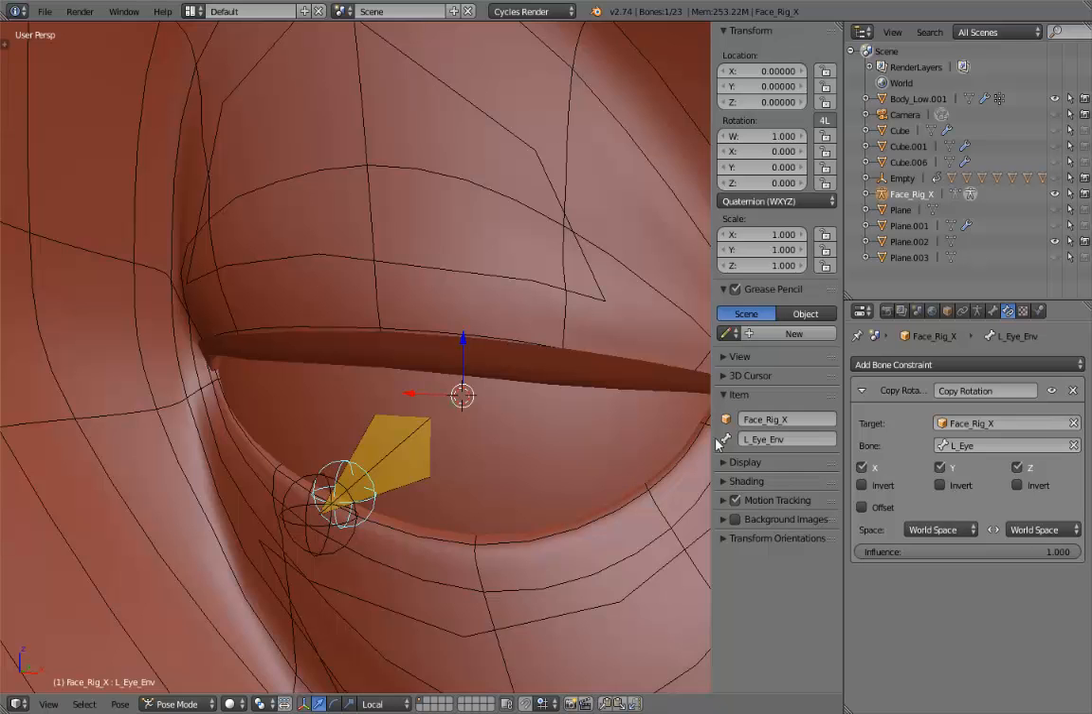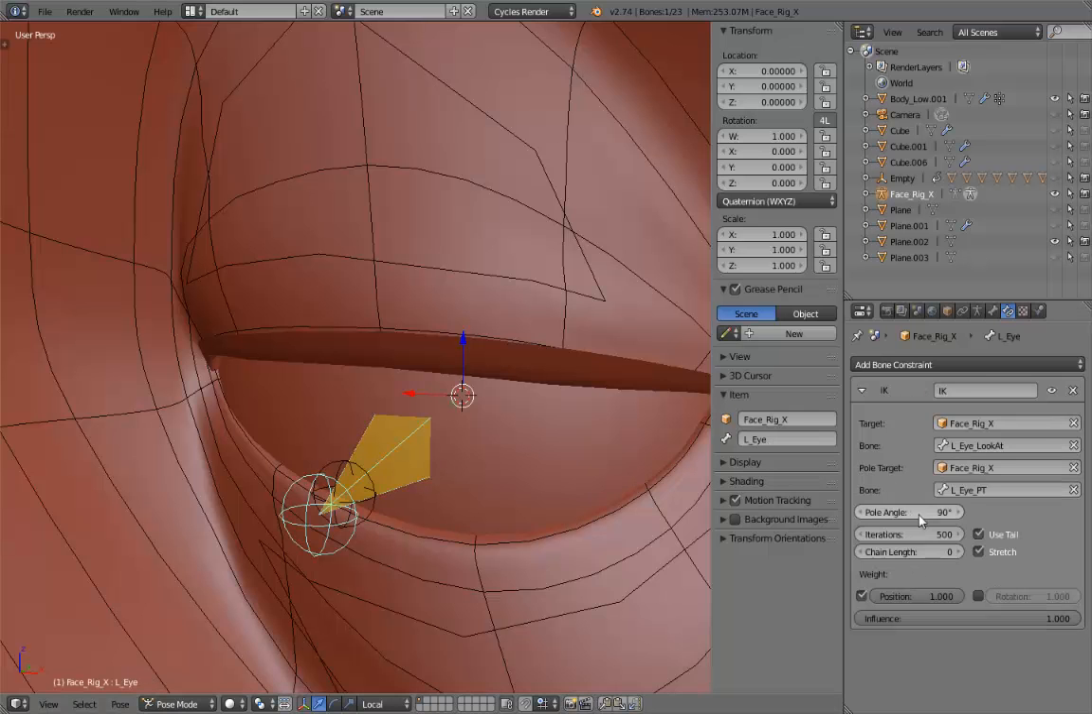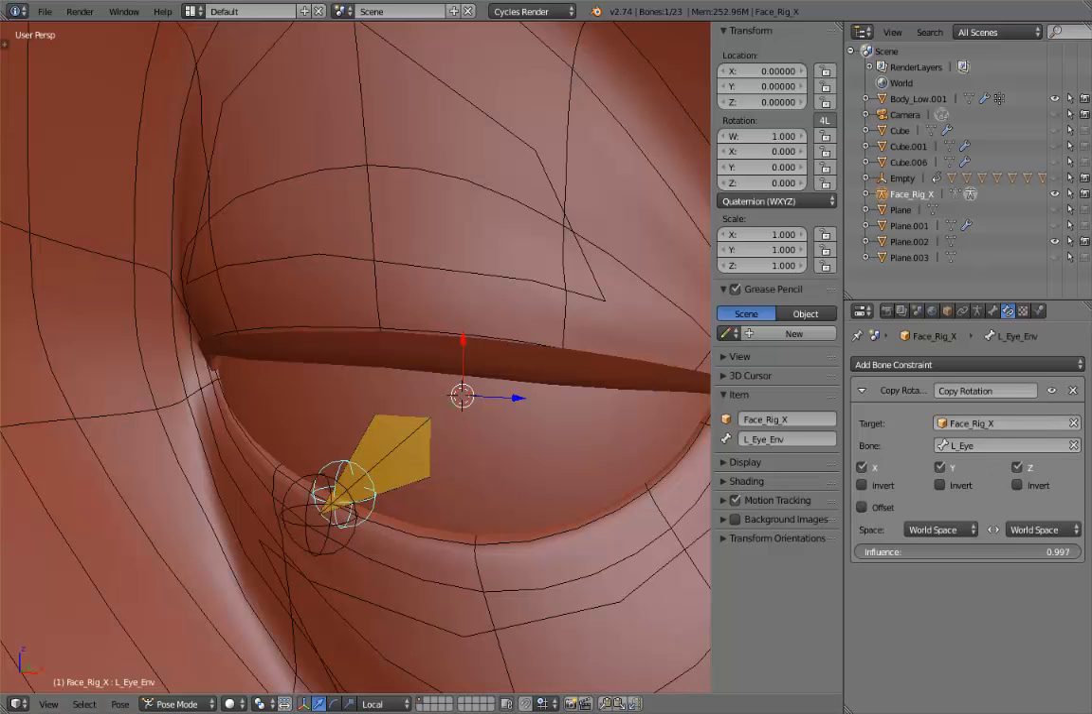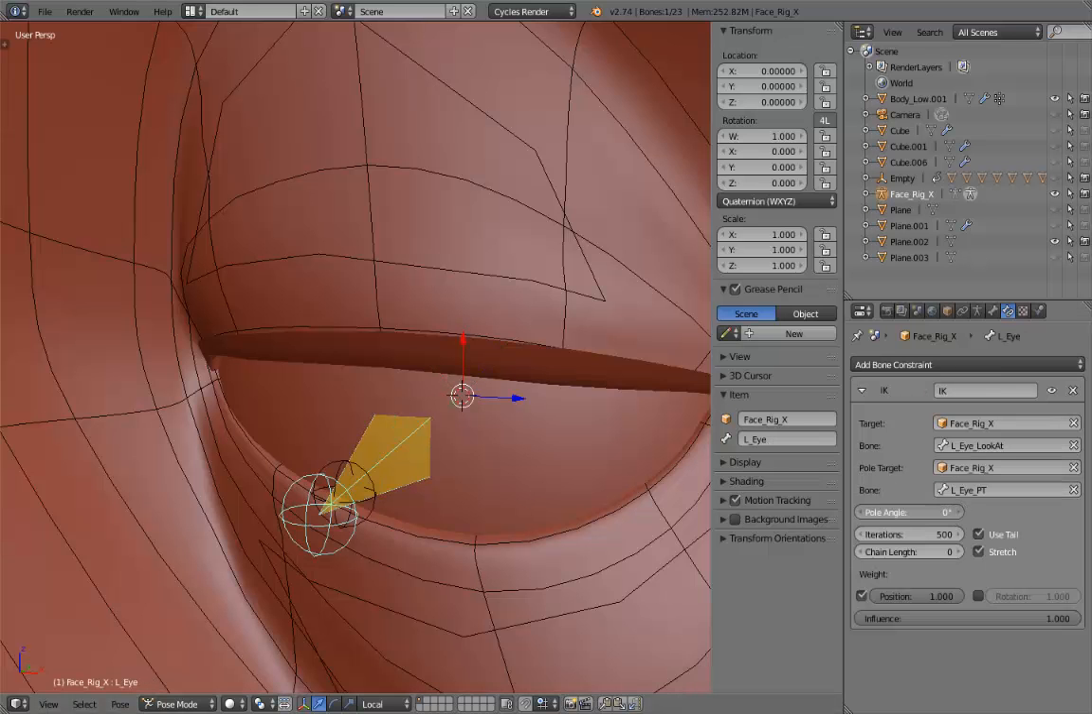Let me just show you what it'll look like if it's done wrong. If it's done wrong, then you'll slide that and you'll see your envelope bone turn. It mustn't turn at all, otherwise it's wrong. So that's why we adjust that pole angle to be 90, so that it doesn't.